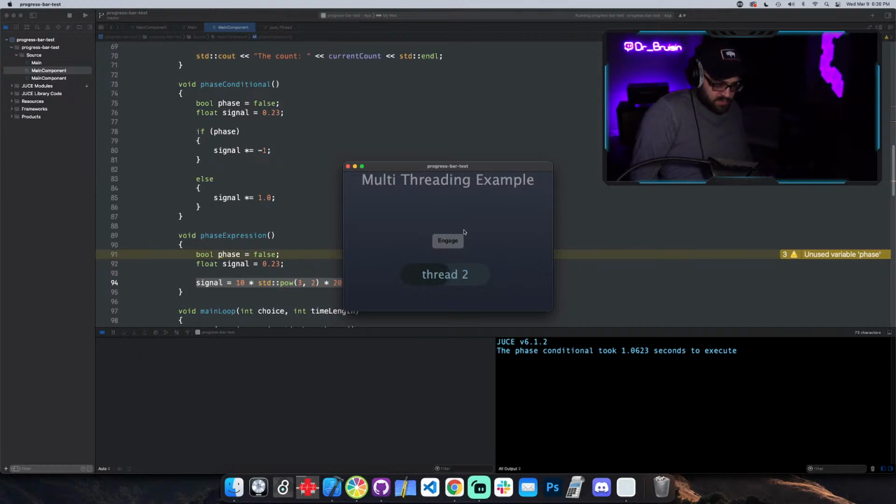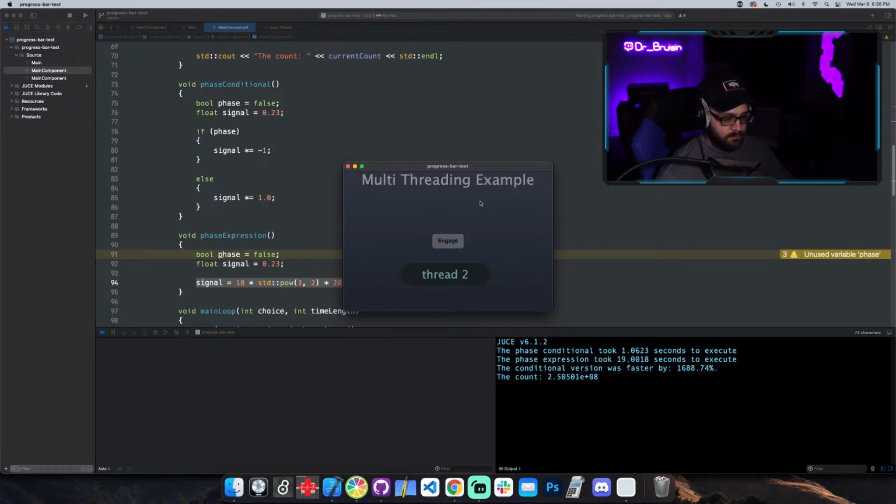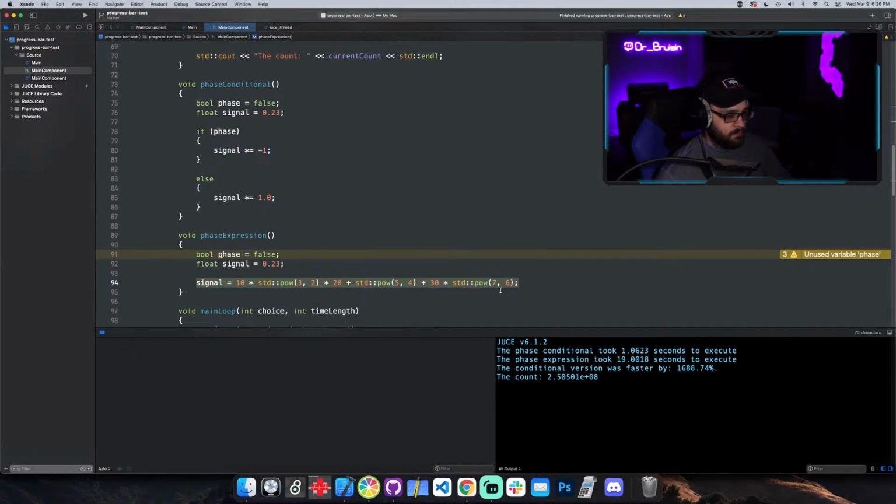Oh yeah, look how much slower that is. Wow. That polynomial took 20 seconds to complete. That just shows you how expensive DSP can be.